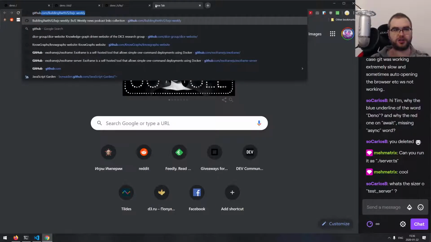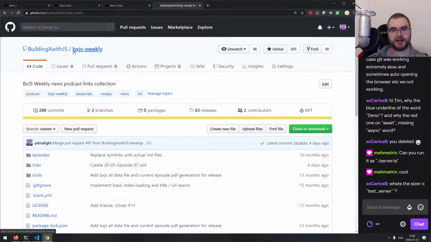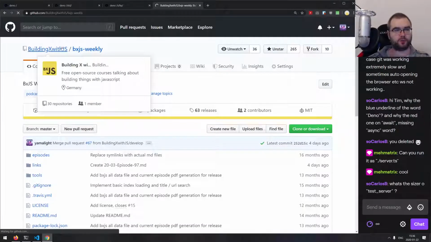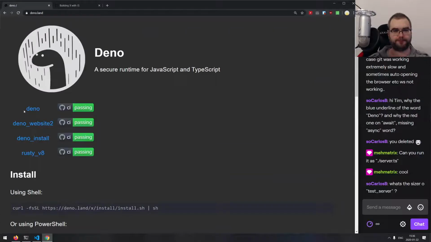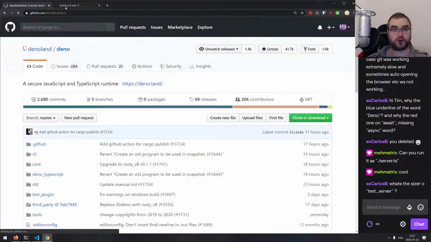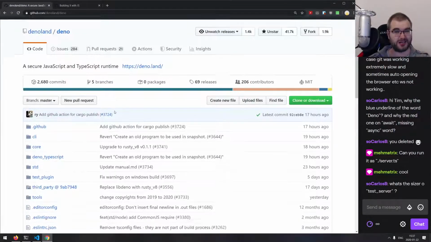If you have any questions, feel free to throw them into the chat right now. If not, then, even though it's not version 1.0 and there are probably going to be some minor breaking changes, at least according to the umbrella issue for the version 1.0 release, Deno actually looks damn great.